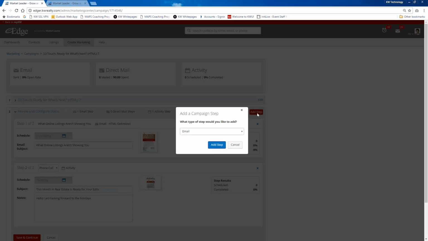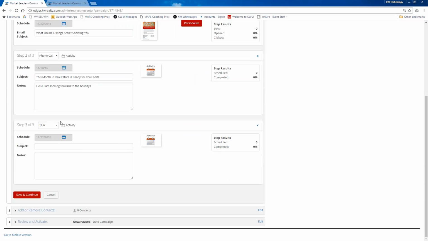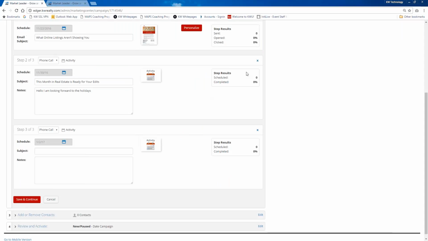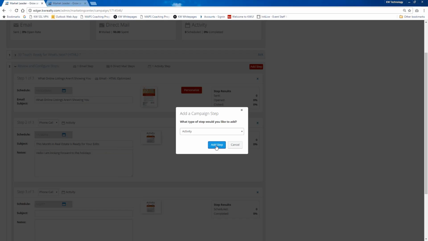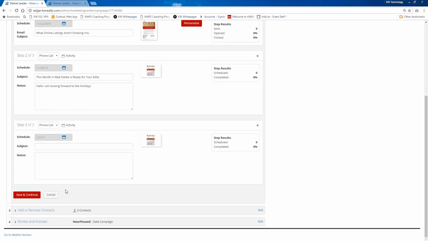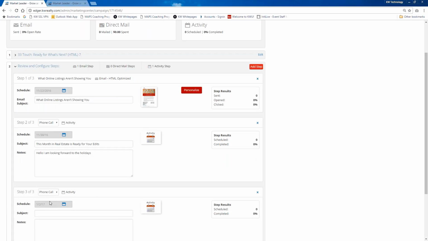So what we'll do is we'll click Add Step, hit the drop-down menu to an activity, click Add Step, make this activity a phone call, and set our date, which is going to be in a couple of months. Maybe, how about January 2nd to wish them a Happy New Year? We could save and continue, or we could add a step, add an activity, and that activity would also be a phone call, and so on and so forth. So we're going to add those 3 phone calls. We just repeat that process.